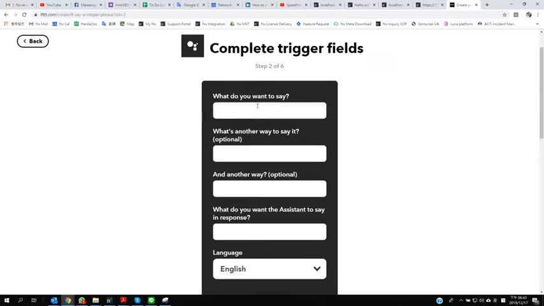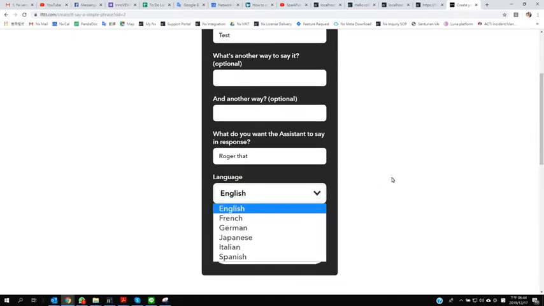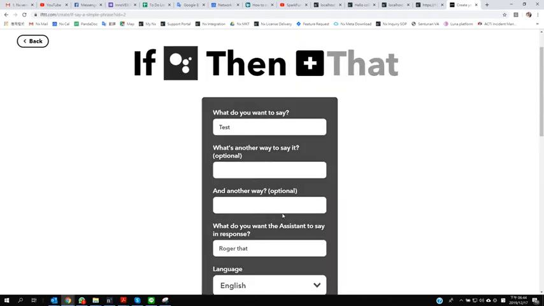Then you can say, when I say something, for example, when I say test, or if you want to choose another way, and what do you want the assistant to say back to you? Like you can say Roger that. And there are some language limitations so far. And then you can create this trigger.